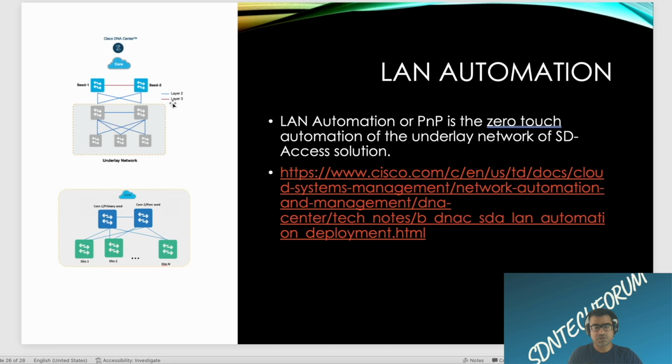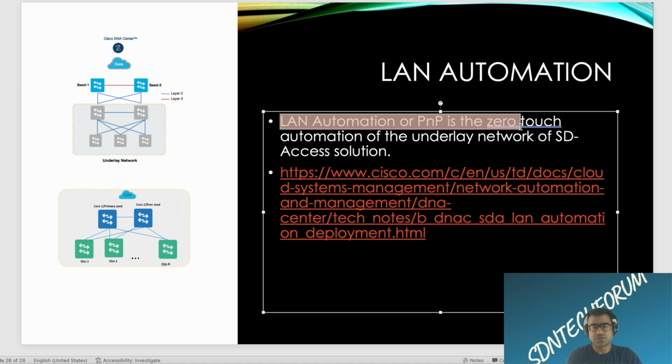ASEAN Tech Forum. This is our SDA Access Bootcamp. Now we are taking our journey forward and trying to discover edge switches, and for that we are going to utilize a feature called LAN automation.